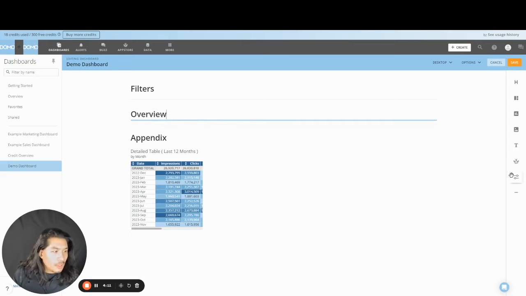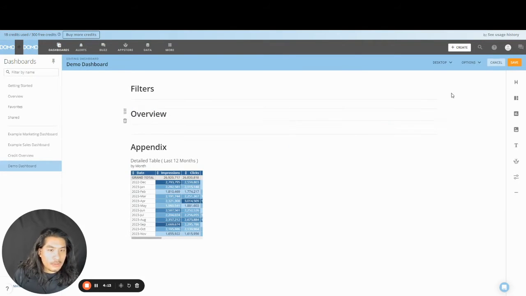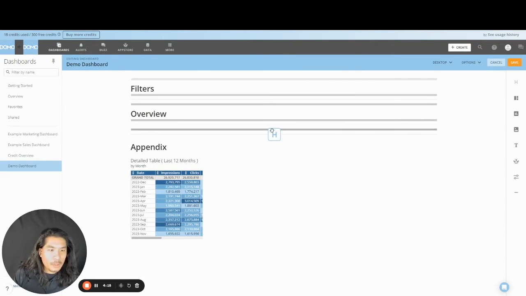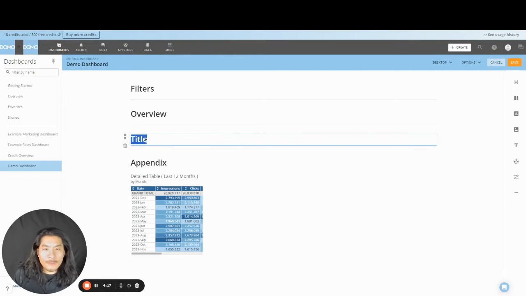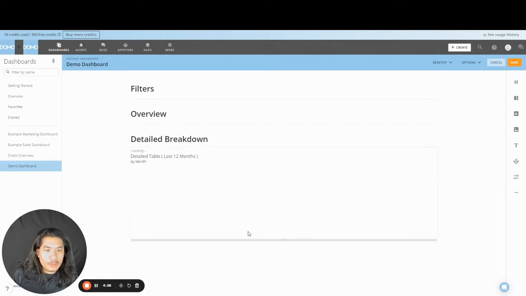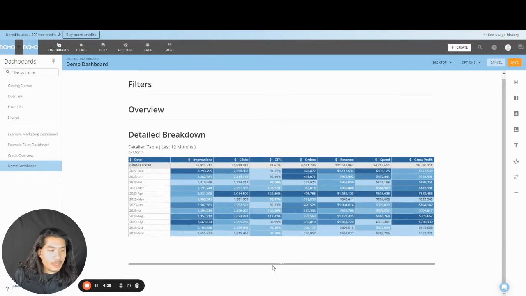Overview. And let's do another line and it's going to break it out. So we want to build this thing like a book, like we have different chapters in here. I'm going to call this detailed table, I'll say breakdown actually. And I'm going to grab what we just did, put it under there. Looks beautiful. Expand it out a little bit.